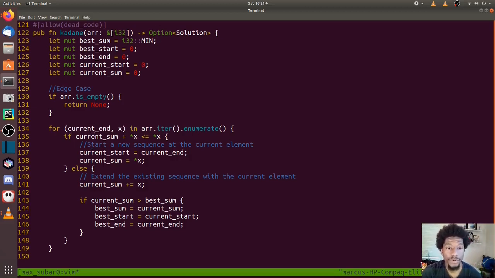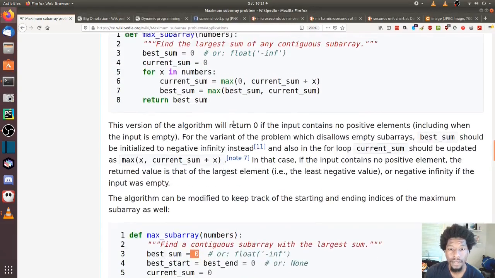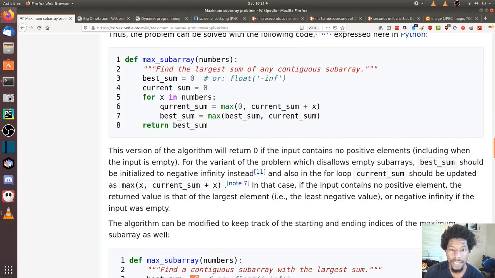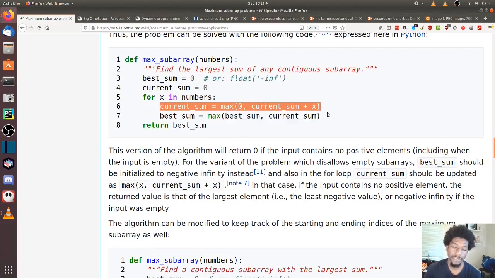So if the current sum plus x is less than or equal to x, then we want to restart things. So this is equivalent to the line in the Wikipedia article. So let me go back here. It's equivalent to this line, right? Where we want to decide whether or not the current sum needs to start over or we're going to continue adding to it.